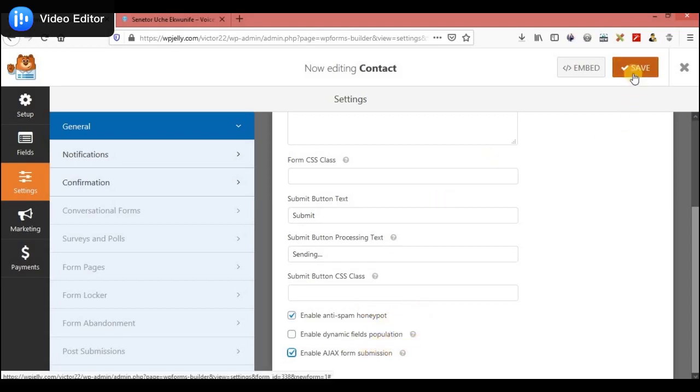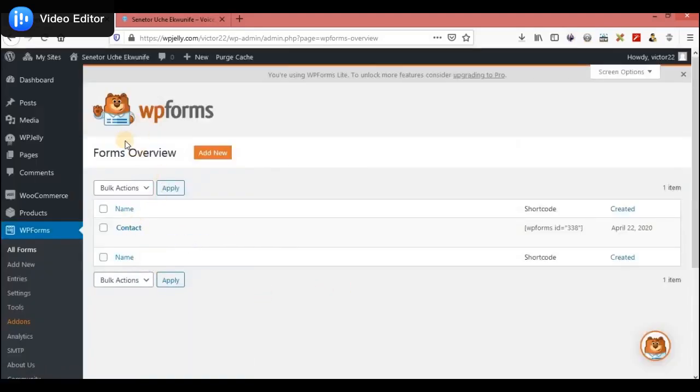So when we're done with this, we could save. Once it's saved, click the X button to exit, so that when you go to your forms now, you see you have a contact form. You could have other forms to collect whatever you want. You could have a form here for newsletter, for people to subscribe to your newsletter. Then for this form to appear on our page, we'll have to copy this short code.